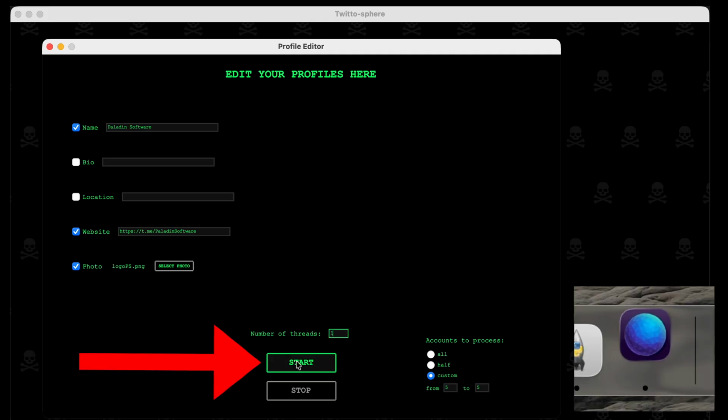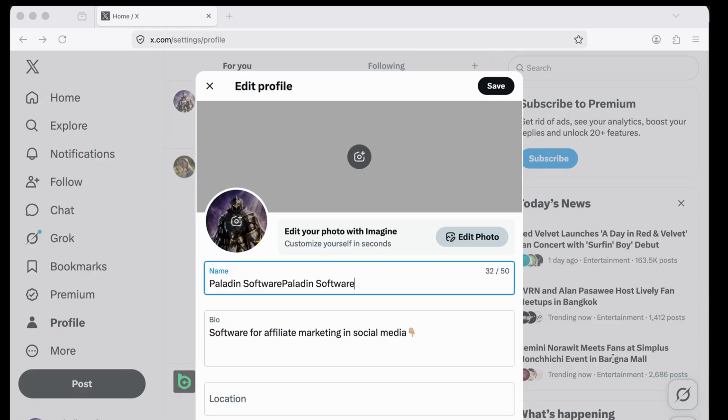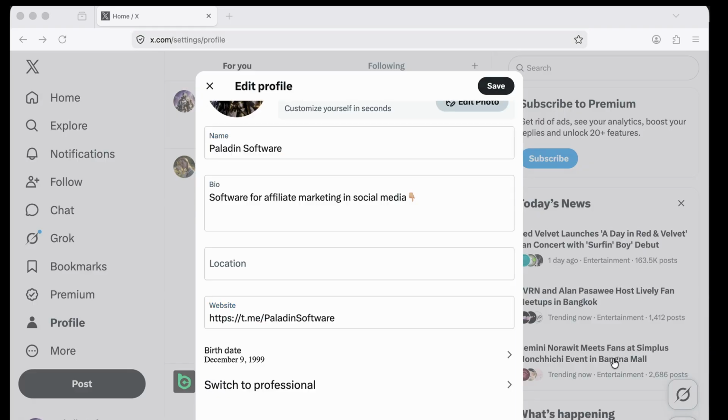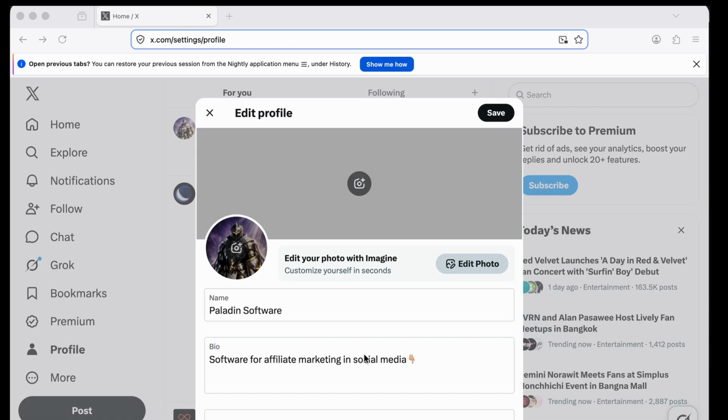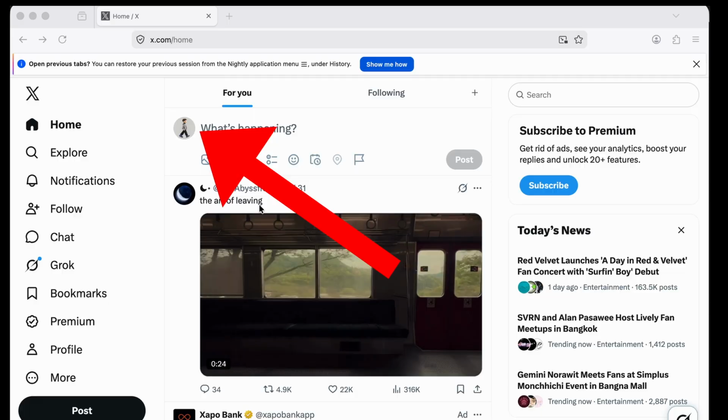Press Start and watch the program run. It will change the name, link, and photo, but I picked the wrong image. To show you that the image actually changes, I'll change it to another icon and show you. See, the image has changed. Close this window.